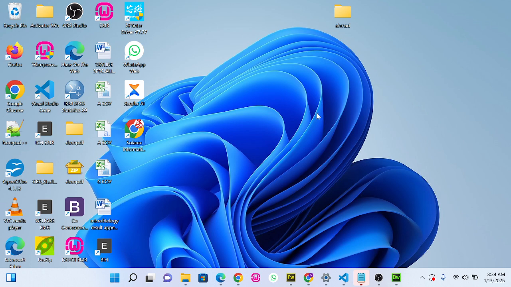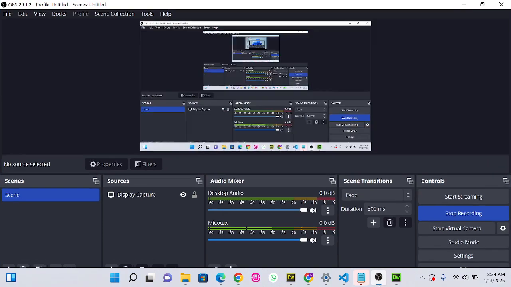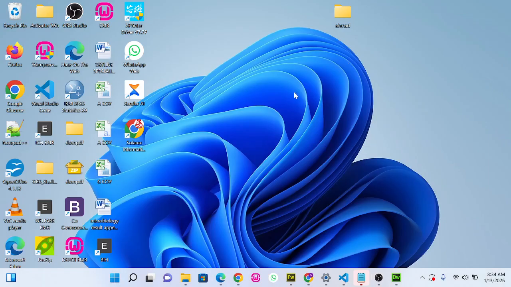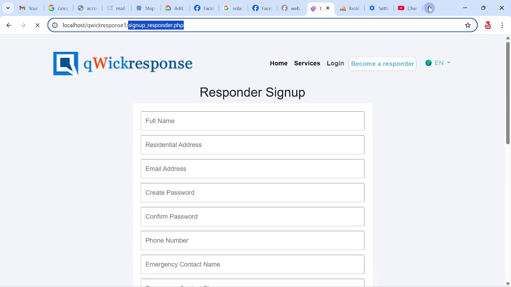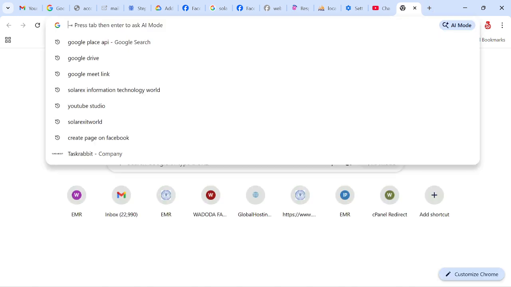Now, the major thing you must actually understand, let me be sure that I'm recorded. Okay. The major thing you must understand is that, let me even show you a sample so that you get what I'm saying. Anytime you want to take a particular work to the server, that means you must buy your hosting and domain. What's the difference between the two? Domain name is simply your name, like our own. It's www dot solarexitworld.com dot ng. You understand? That's our domain name.